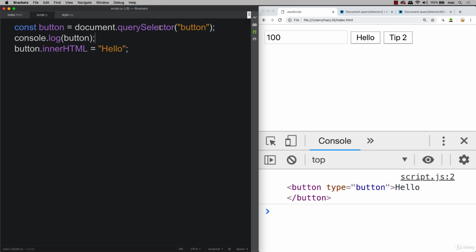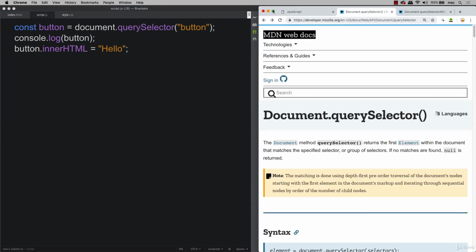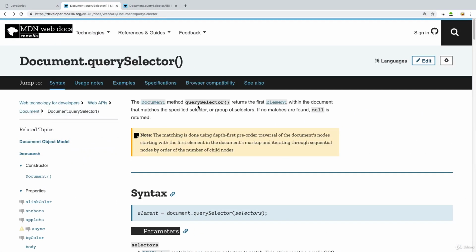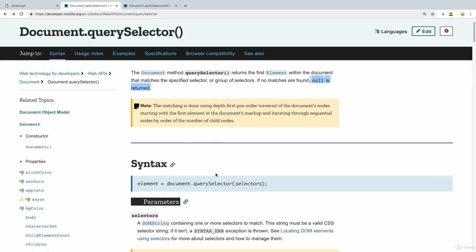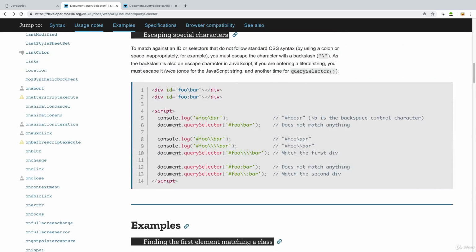What querySelector does is it selects the first element of the page that matches that specified selector or group of selectors. So if none is found, then you're going to get null returned. So essentially, this is the syntax that we're using, and there are also some additional examples at the Mozilla Developer Network about how you can make that selection.